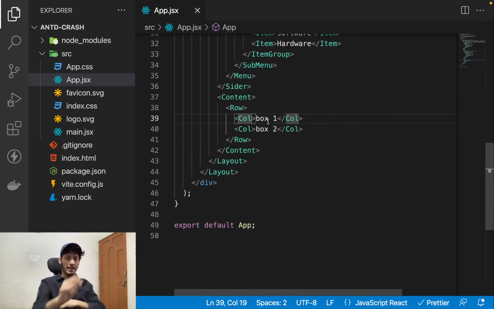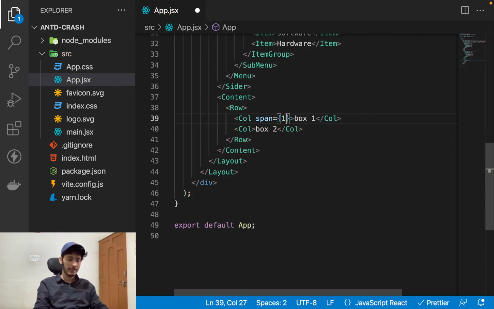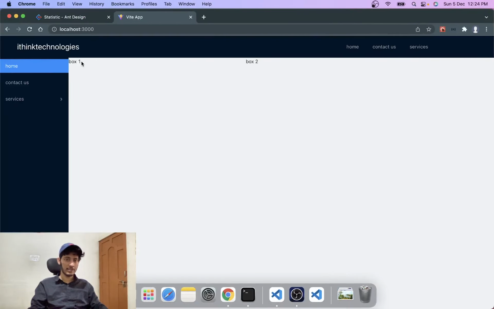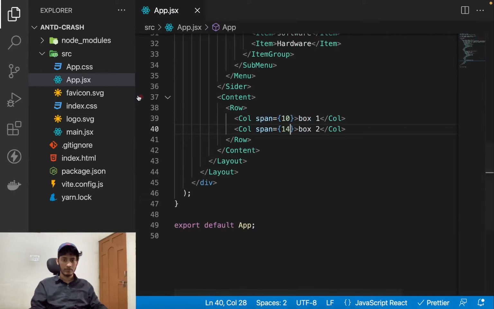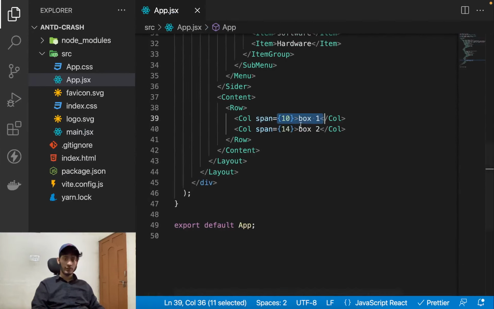here's the catch. If you just give it span, let's say I want to give this 10 out of 24, and I want to give this 14 out of 24, you'll see that this has expanded. Now this has 10 parts and this has 14 parts, right? Now this is even more fun.